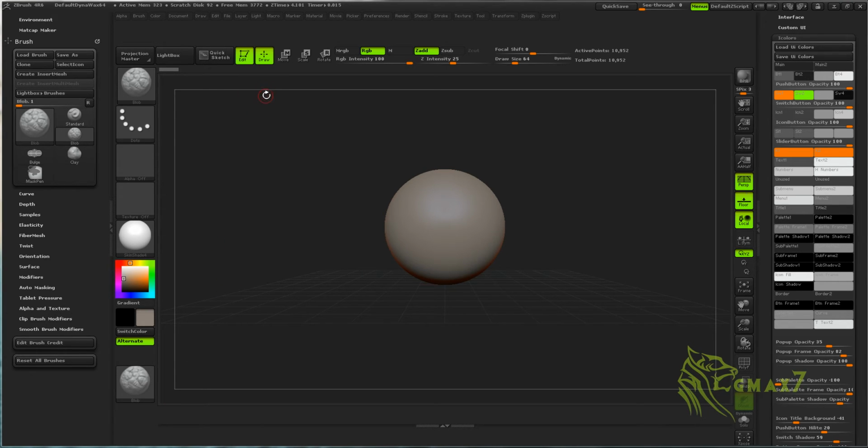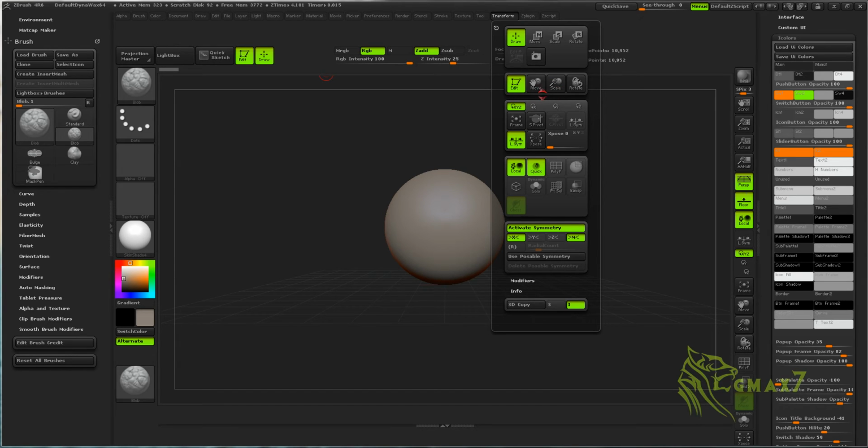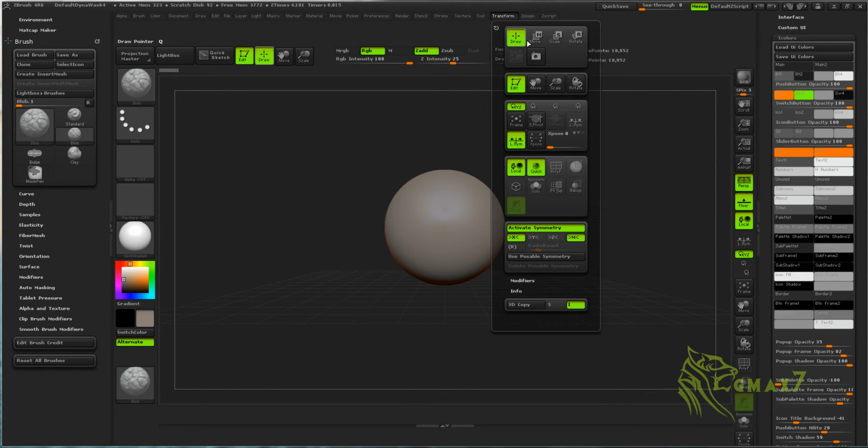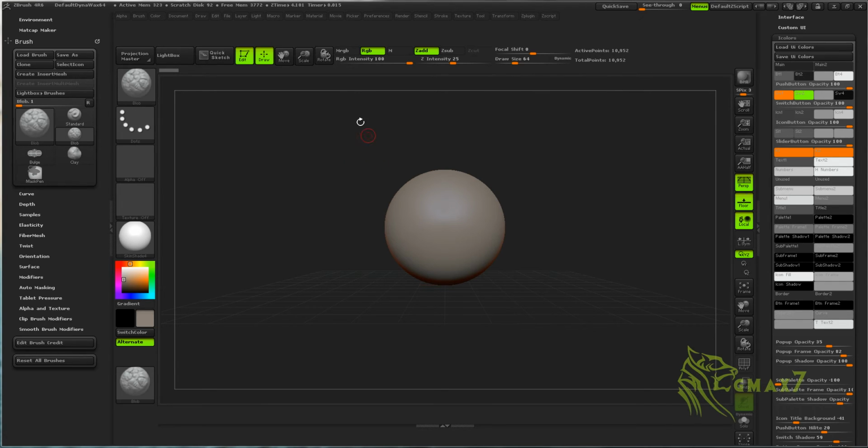Now you can also get rid of these buttons. For example, this one, move, scale and rotate, and it's not like it's gone from the ZBrush. So you can find these menus from, I guess it's transform. Yep, it's in transform. It's like move, scale, rotate. So you can bring those menus back in here. Move, scale and rotate. Pretty easy.